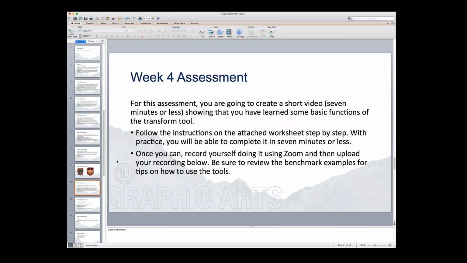Okay, so here is a new thing that they've implemented in this mod and this class. They're actually testing it out. And so for this assessment, you are going to create a short video. So you are going to be filling in my shoes. You're going to create something that's 7 minutes or less, showing and demonstrating what you've learned, some kind of basic function of the Transform tool. Now, the week 4 assessment, don't worry, it gives you a document to download.